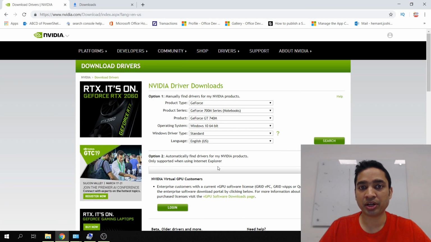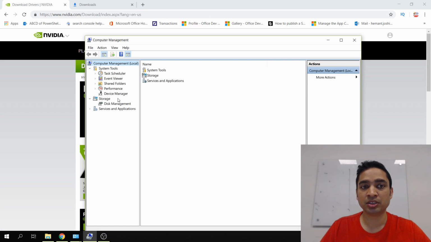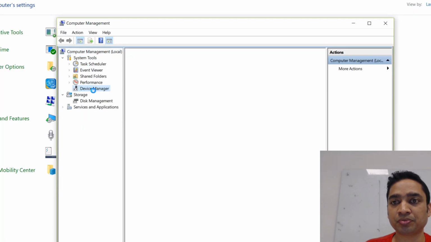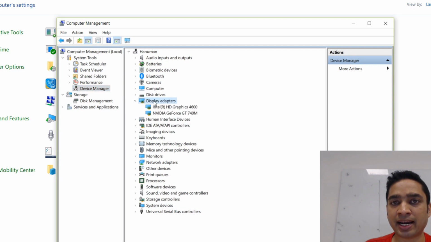nvidia.com, and over here you need to select your product type. For my case it was GeForce, and then you need to select the series. Now how will you know the series or which product type is there? To do that, you can go to computer management and then select device manager. In the device manager, you need to see the display adapter.